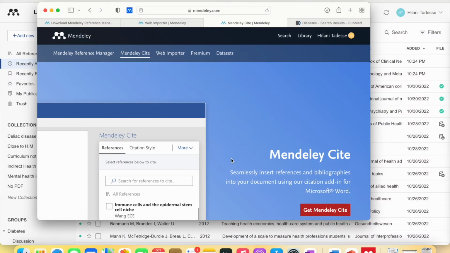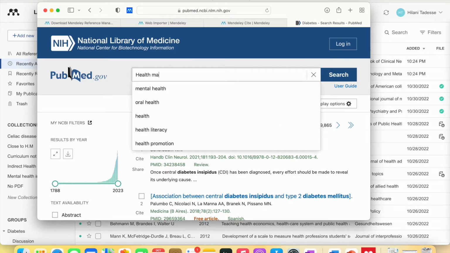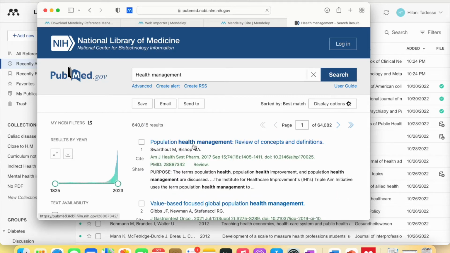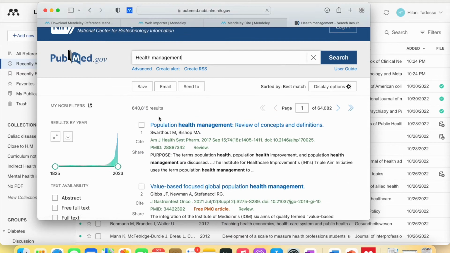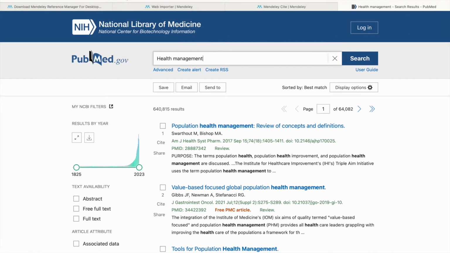Okay, so as I told you, I've already downloaded my Mendeley Reference Manager. So I will just directly go to PubMed and search. Let's say I'll search health management. So it's showing me 640 results in the first place. So I will just click.